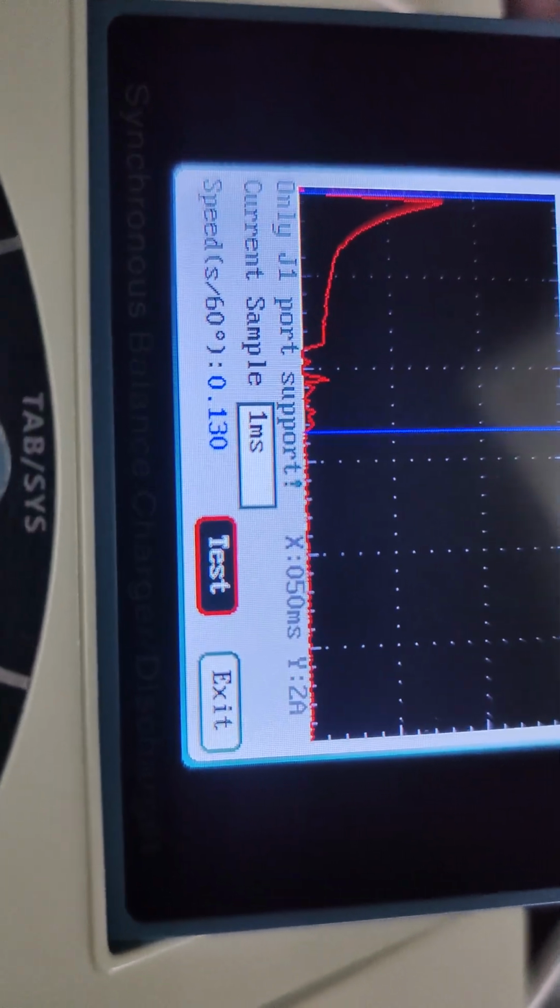Where's the 8.4 volt battery? Here we go. Let's plug this sucker in just for shits and giggles. Don't want to make this video too long. Let's see what this does. 8.4 volts.